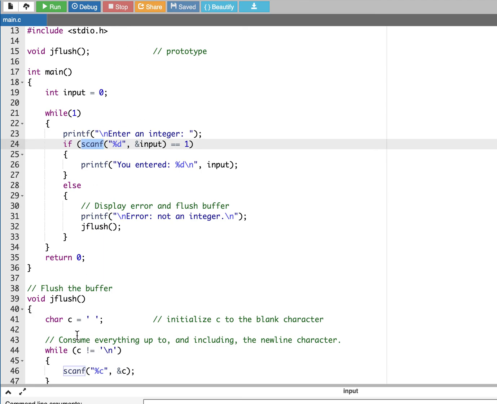So try adding this JFlush to your programs. Whenever you get an invalid input from the user, try calling JFlush, and that should help you.